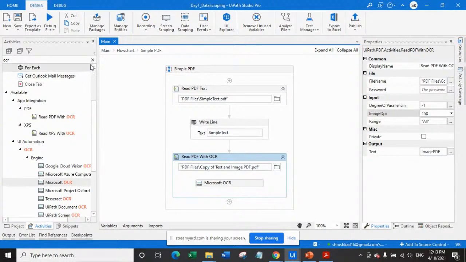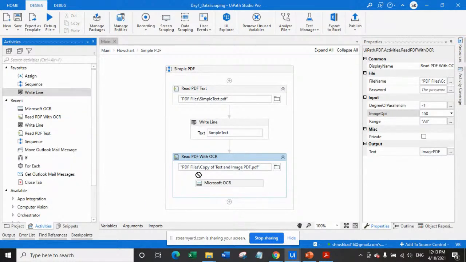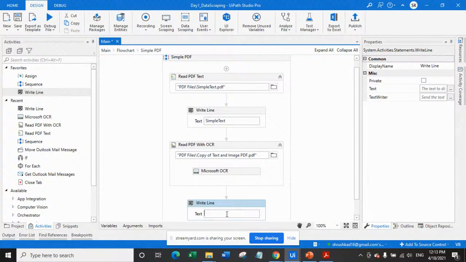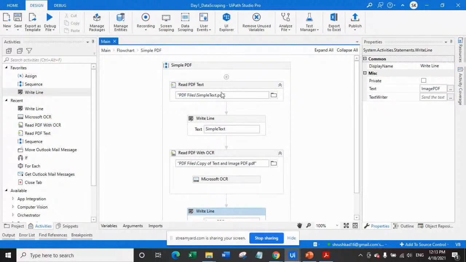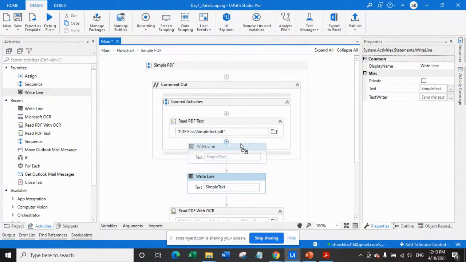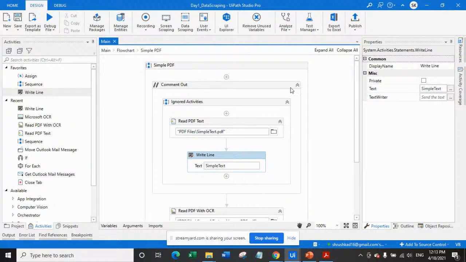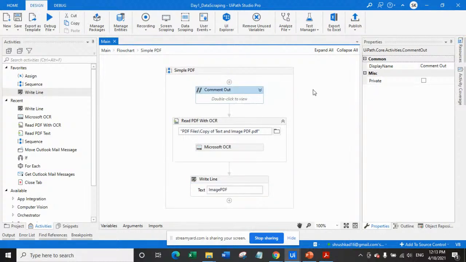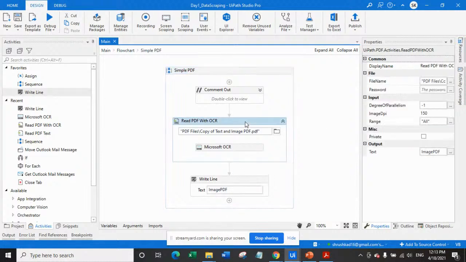And then what we will do is try to print it in the Write Line. So I bring one Write Line here, and I will simply say image PDF. While doing that, I will comment the activities of simple PDF because I don't want to print that again. I will comment it simply. What is the shortcut for comment? Can anyone paste it in the chat section? If you know the shortcut for commenting the activities in UiPath.